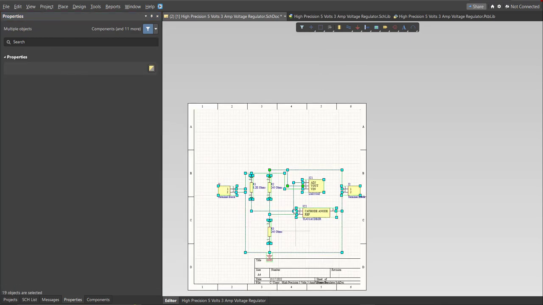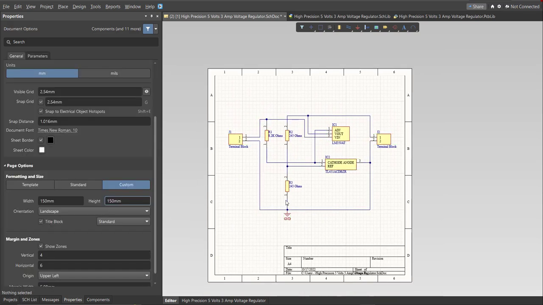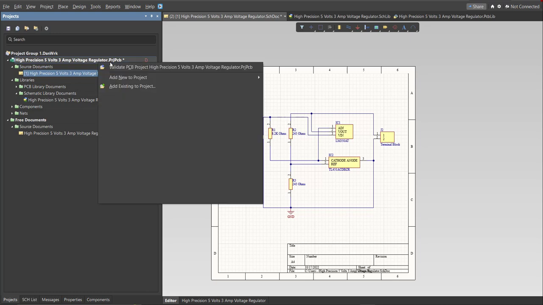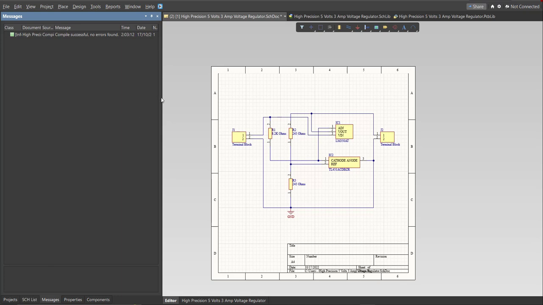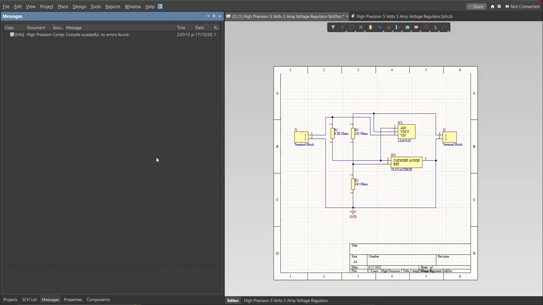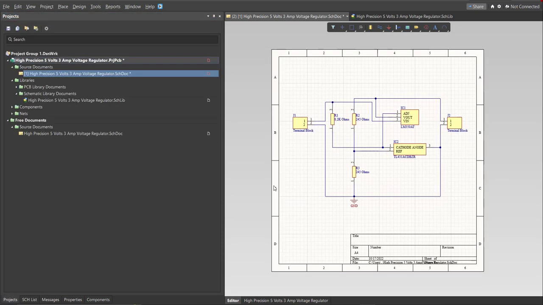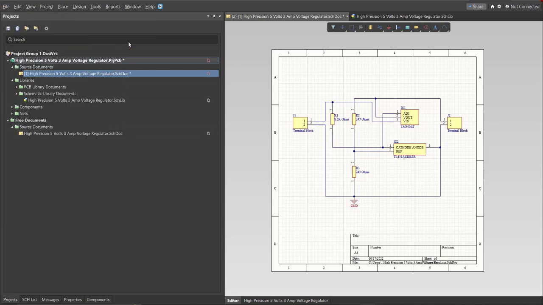So, this is the finished schematic, and before we go to the placement, make sure to always perform validation. So just right-click on the project PCB file and click on Validate. Then to check the result, go to message panel. As you can see, no errors found. So now we can perform engineering change order. So before that, we need to create the PCB. Click on File, New, then PCB.